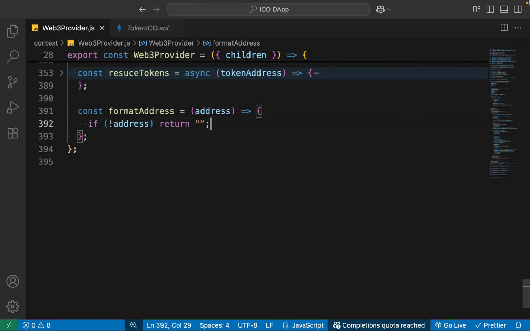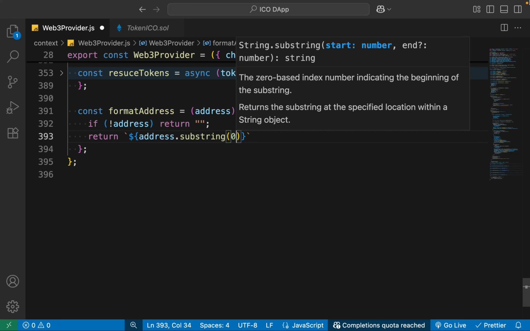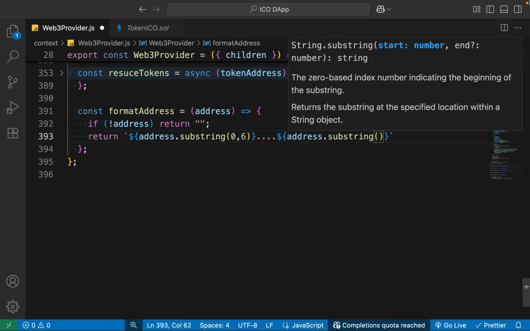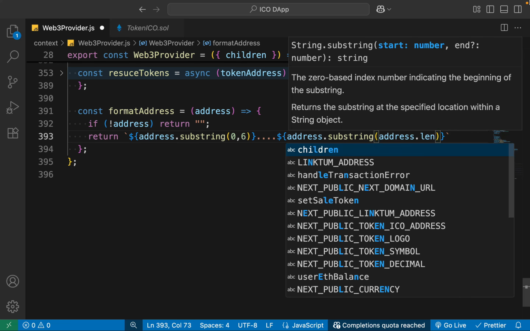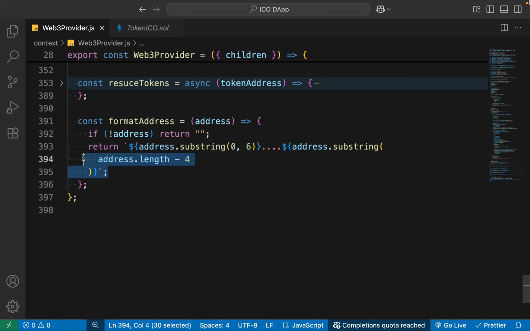We'll take this return in a template literal, and we have to take a few characters from the first of the address and the last of the address. We'll take this substring, and we have to pass the length we want to extract. So let's say 0 to 6. Then we have to take the last one. So we'll take this address substring, in which we have to give the address dot length, and we're going to simply give the number. We'll say 4. So it will have a few characters from the first and a few characters from the last. So this is the format address.